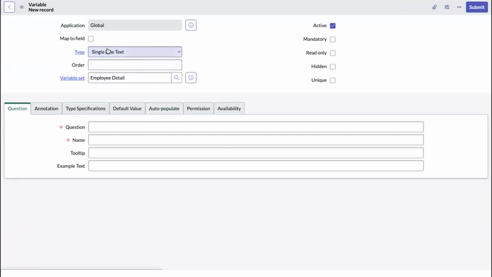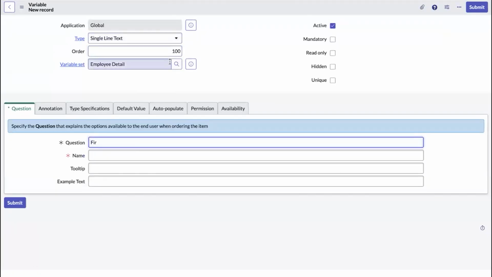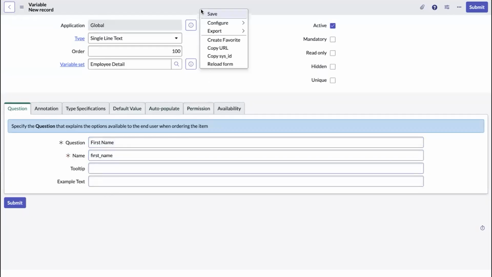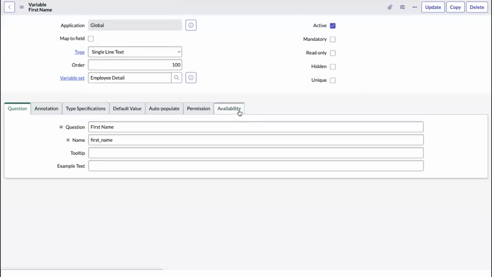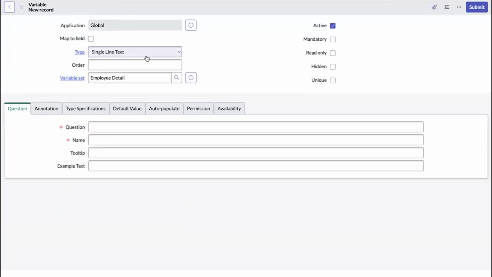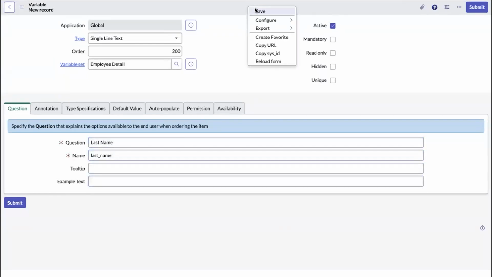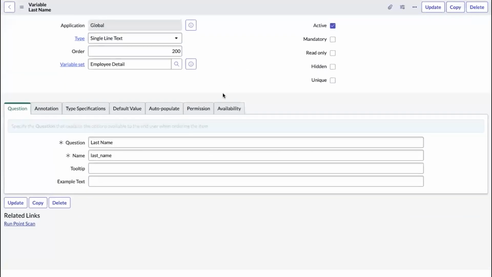The first field would be a single line text. Let's take it as first name. I am keeping the order 100, first name. You can see the name is populated automatically, and let's save it. So the first variable is created. Now I need to create the second variable, last name. I'll take the order as 200 and last name. Now save it. Now two variables are created.